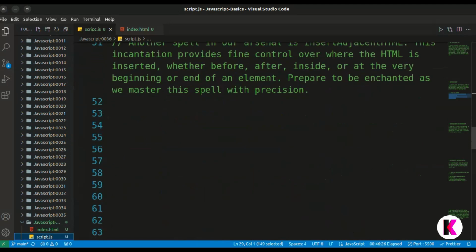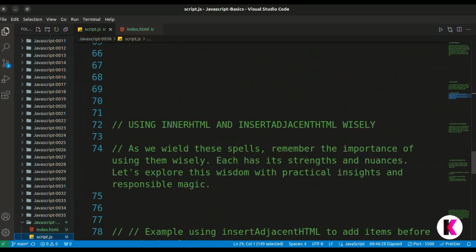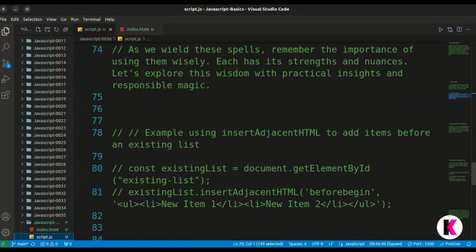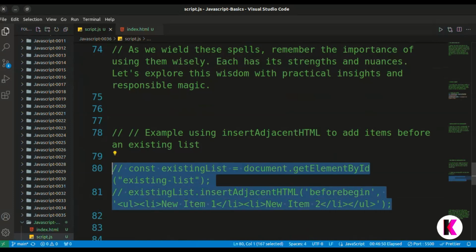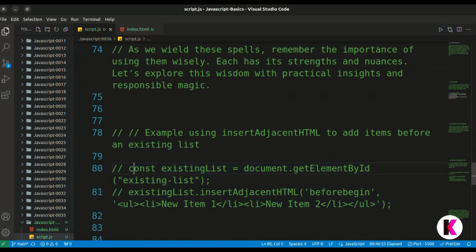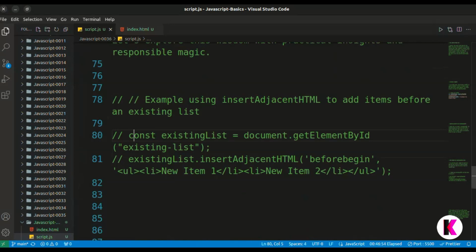So using innerHTML and insertAdjacentHTML wisely, as we have built this spell, remember the importance of using them wisely. Each has its strengths and nuances. Let's explore this wisdom with practical insight and responsible magic. So here we have this example for you. You have to use this example in your text ID, and you will get how to insert HTML.